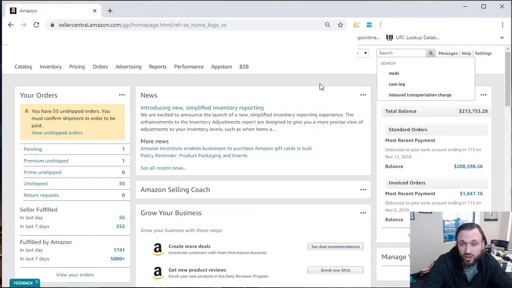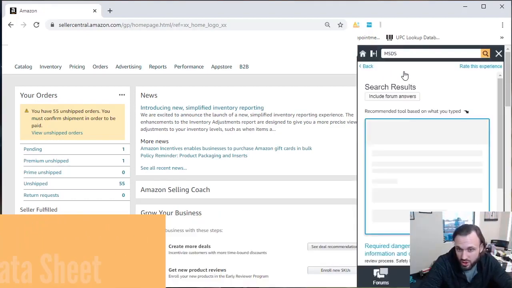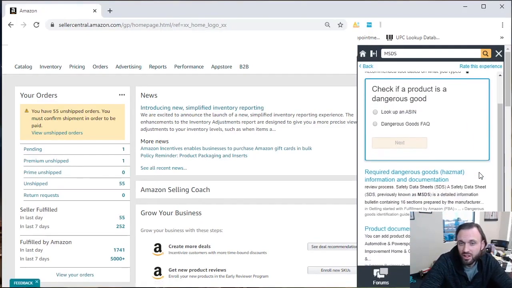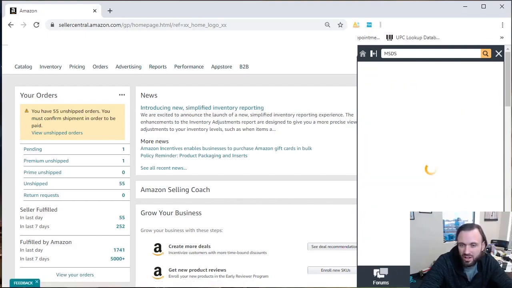First things first, you're going to go to Seller Central, up to this text box at the top right corner of Amazon Seller Central. And you're going to want to type in MSDS, which stands for Material Safety Data Sheet. So you're going to click search. And you're going to scroll down to this first option, which says require dangerous goods, hazmat information and documentation. I'm going to select that.